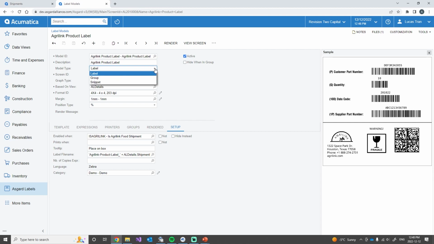The model type can be either a label, which is a singular label itself. You have a group, which are groups of labels; different labels can be grouped together and then printed out at once, as I mentioned. And you have snippets. Snippets are essentially reusable pieces of a label. Say, for example, given an image or an address, you can create a snippet out of those and then have it reused across different labels to save time when you're building your label.